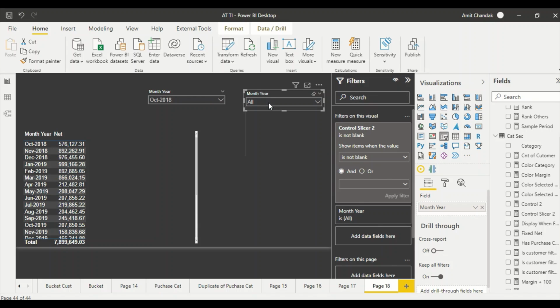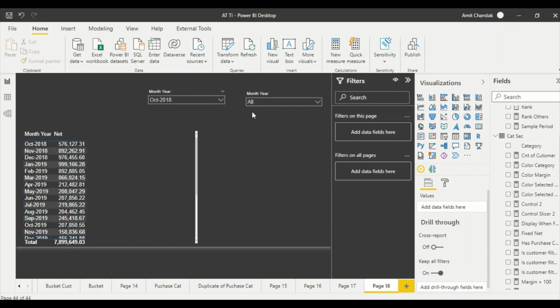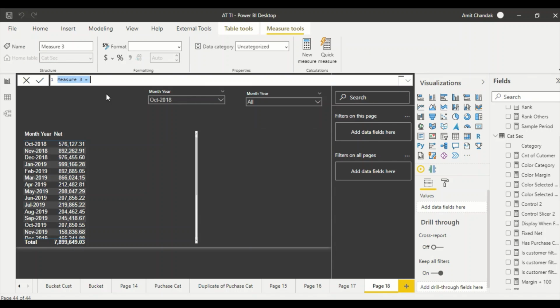Right now there is not going to be any difference. I will keep it unselected right now, because when I create a measure, we need to understand what's happening there. Now I need a measure, and I'm going to create a measure on the net only. So what measure do I need? I need this measure which gives me the net between these two, so net between months.